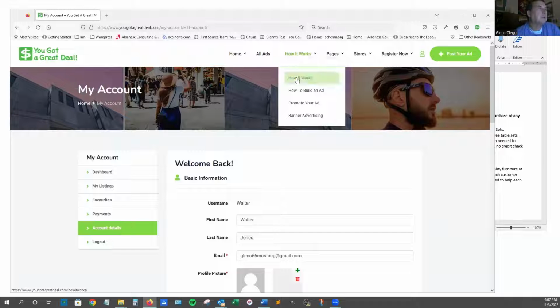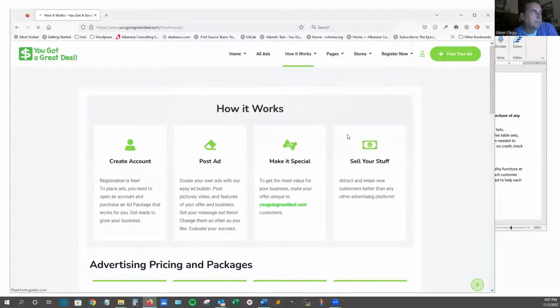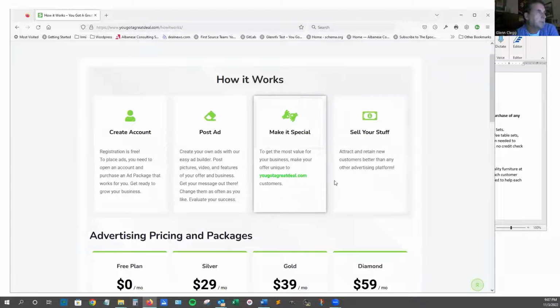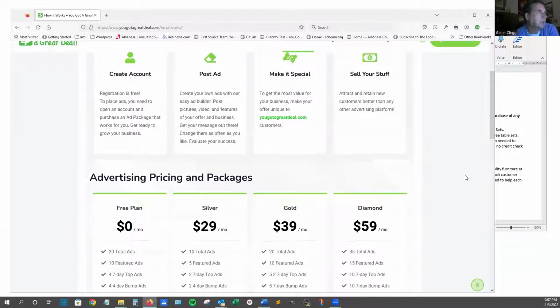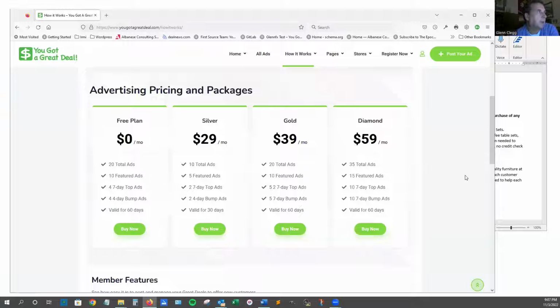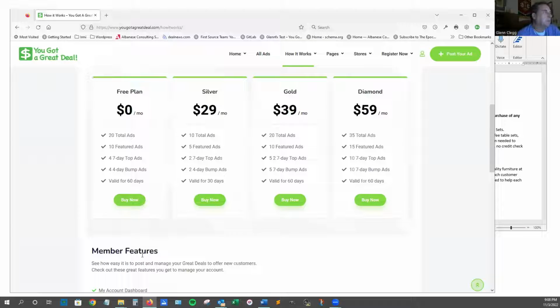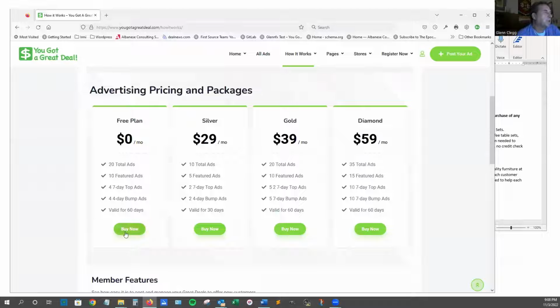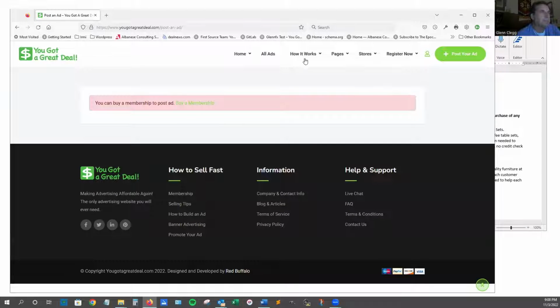First, you go ahead and you can take a look at how it works page. And this kind of explains our philosophy here and the idea along with our advertising packages. As you can see, we're offering this free plan now that you will be actually purchasing to create an ad. But we have the silver plan, a gold plan, and a diamond plan. So let's go ahead. I want to go and build my first ad. So if I clicked on this, it's going to go ahead and say buy a membership.